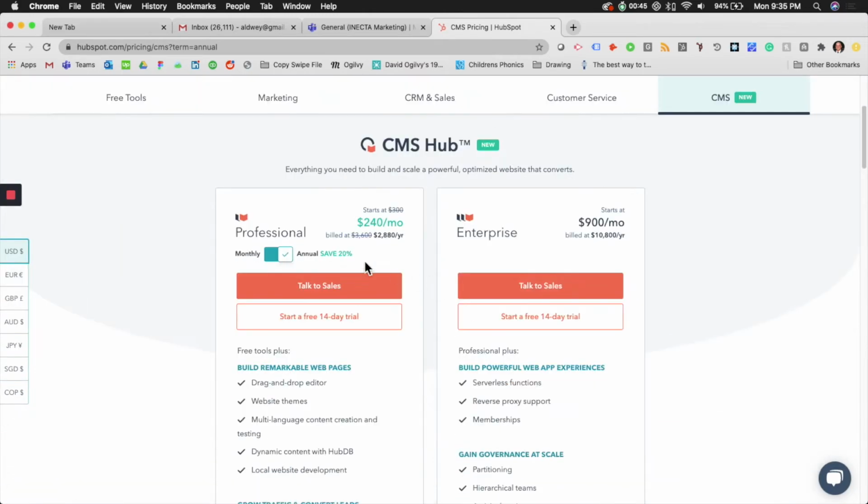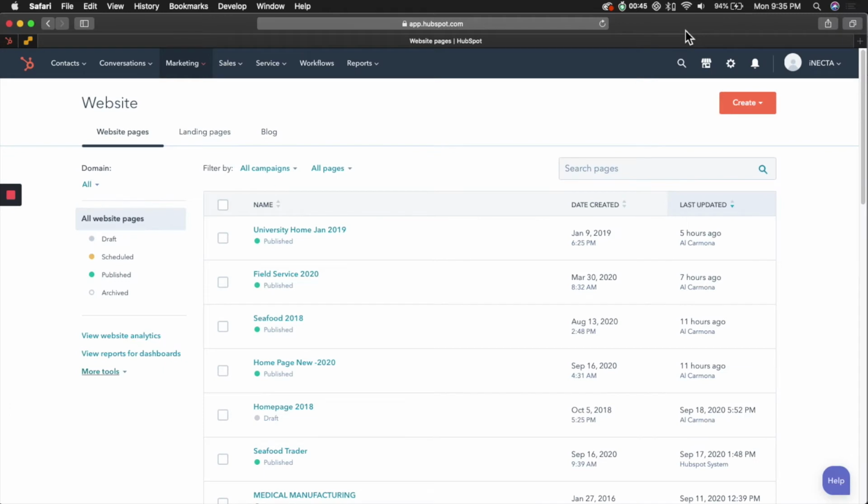So you can see the different pricing here for CMS Hub. This is a new product, so you might be grandfathered in with the type of HubSpot plan that you have at your company right now. But if not, this is the pricing if you wanted to get the CMS Hub so that content staging can work.